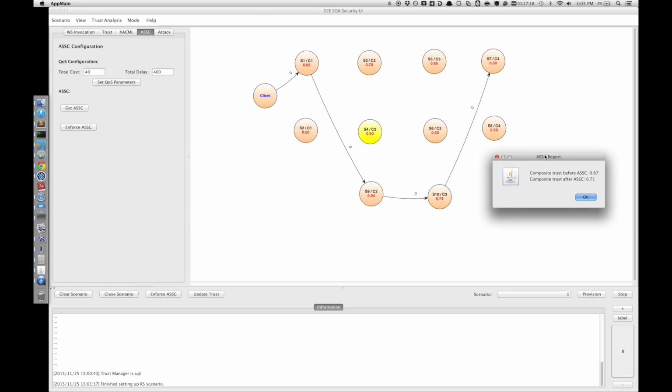As you can see, enforce can successfully select S9 and S10, since they have a higher trust value compared to the previous selected nodes, and the system configuration changes. As we can see, the composite trust also has increased to 0.71.